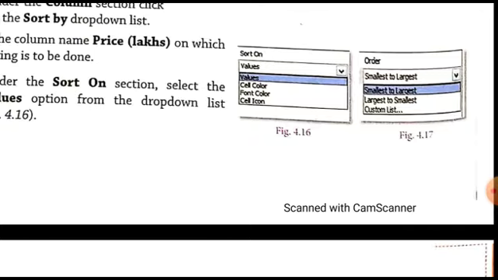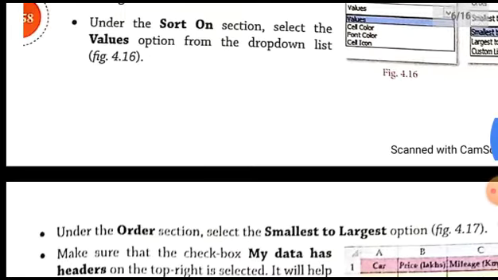Or you can also use a custom order. You can customize your order of sorting by using the custom list option, which allows you to specify your own order of sorting. Otherwise, the simplest options are smallest to largest for ascending order and largest to smallest for descending order. Here we want to arrange in ascending order of the prices, so we will choose the smallest to largest option.